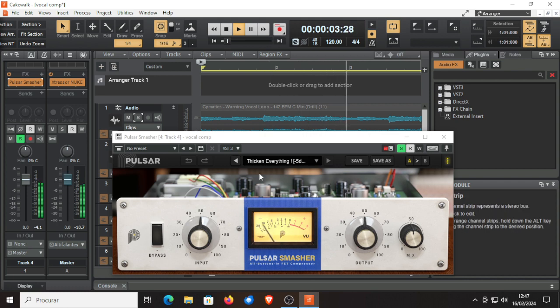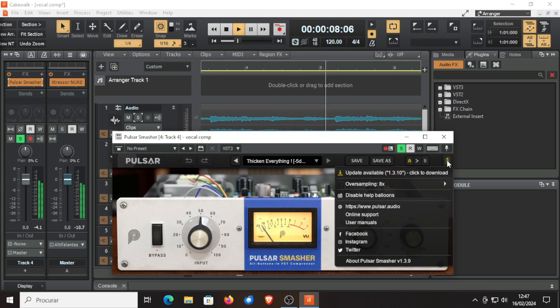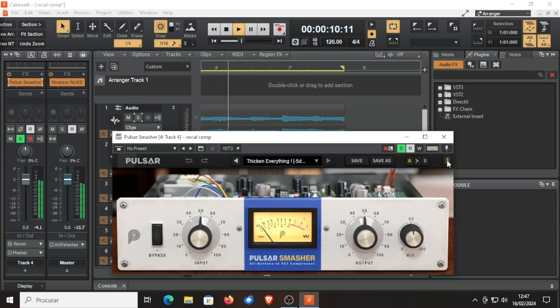Engaged. We have 8 times oversampling. Parallel squares, -6 dB. Thickens everything up to 50%. Dry wet.